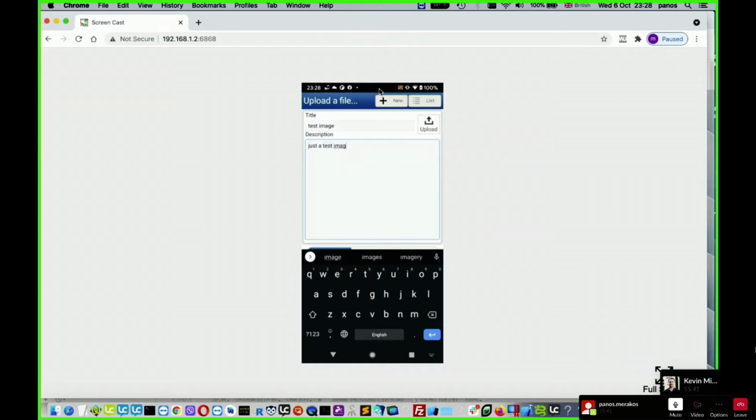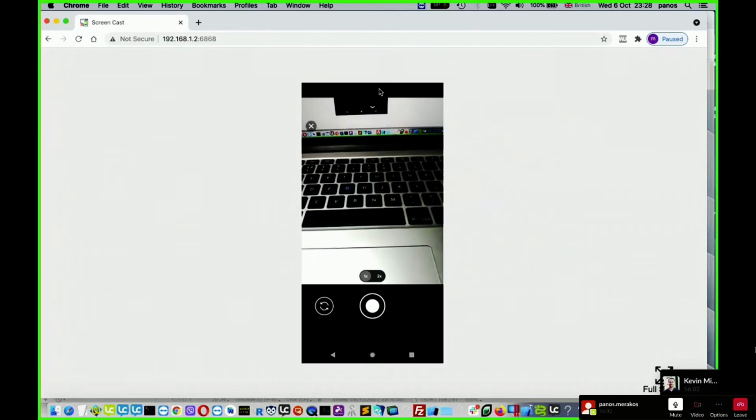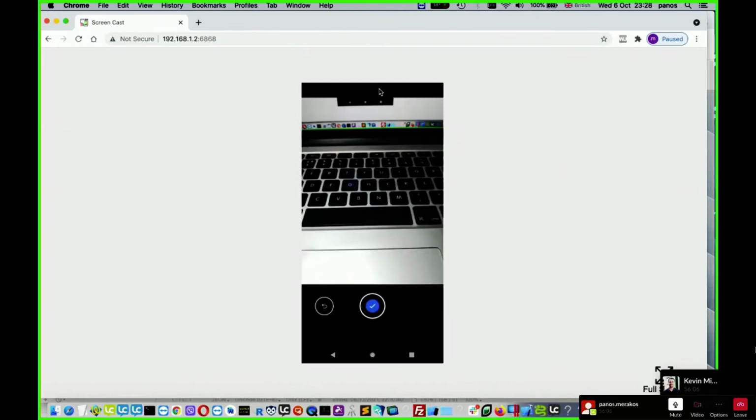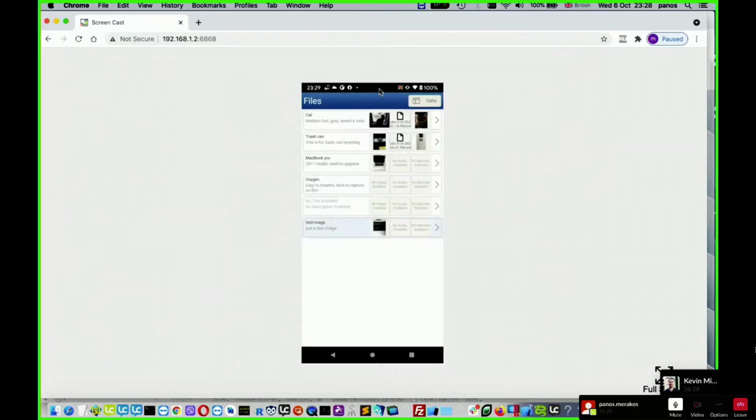description, just a test image, and then we can scroll down and add an image. Since we included the camera permission, we get a dialog that asks us to allow LiveCode for FM to take pictures and record video. And I can choose while using the app, and I can take a picture. If I don't like it, I can take another one, but let's say it's okay. And you can see the picture is placed here. I could also add an audio, or I could scan a barcode. And if I go back to the list view, you can see that my record is added.